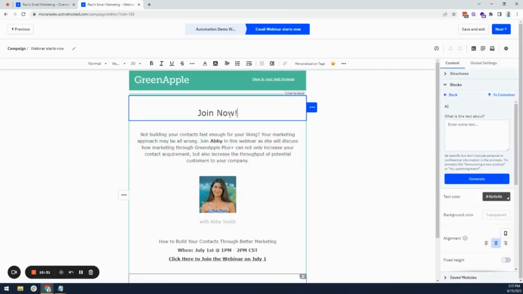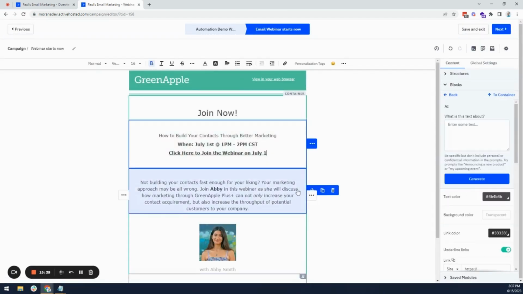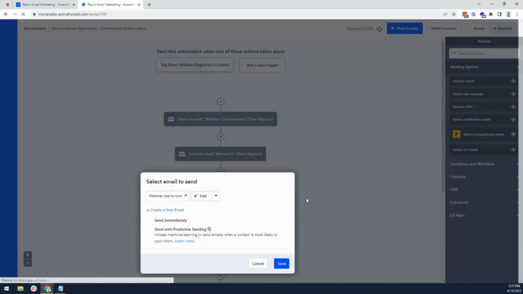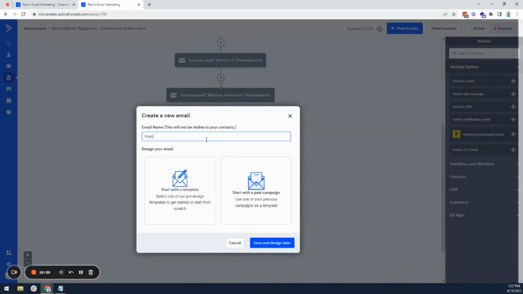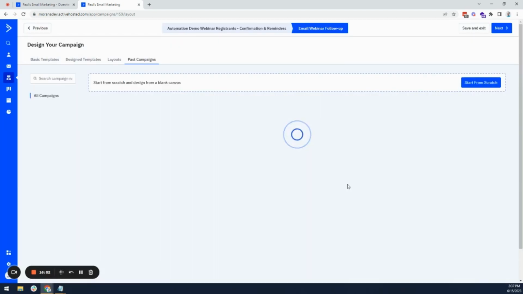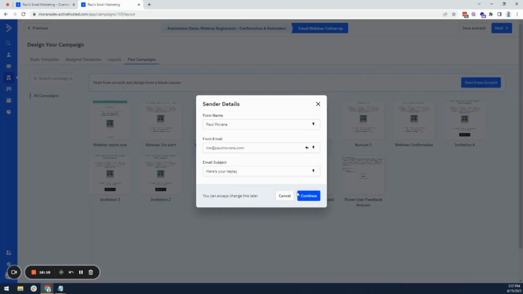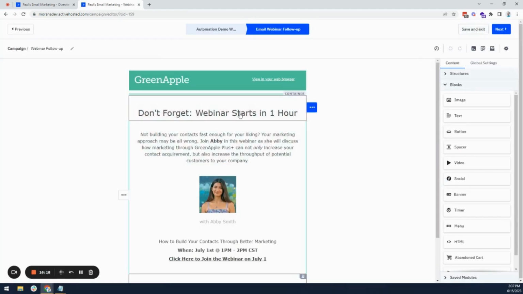Depending on how big your list is for this, it could take ActiveCampaign a little while to queue and send those emails, so you might want to give yourself a little bit of a buffer. I'm also going to include a webinar follow-up email.